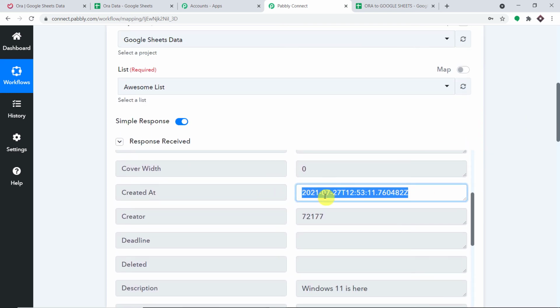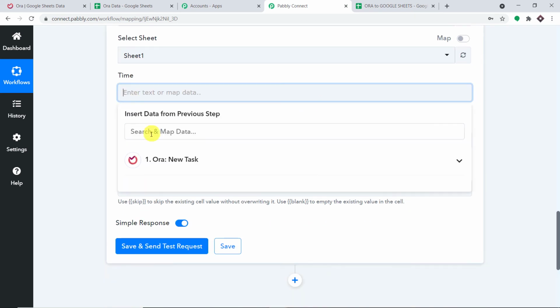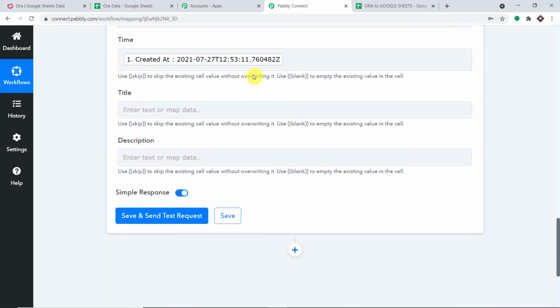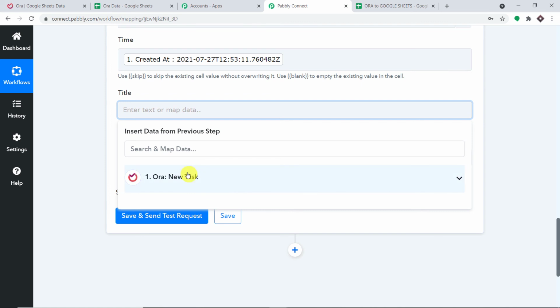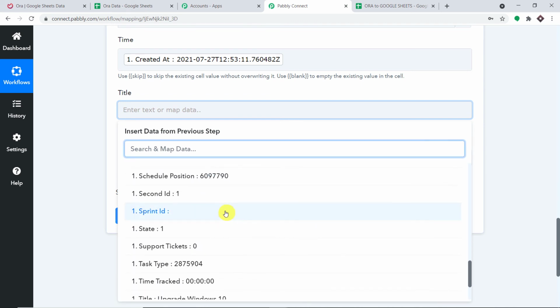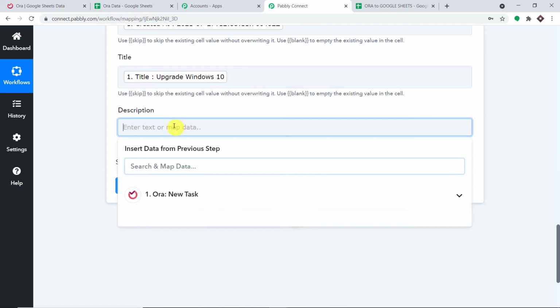Now this is in a UTC format. Basically it means year, month, day, hours, minutes, and seconds, and rest of seconds, probably in milliseconds. So we want this data here. So we click here, and we have mapped it. Easy. So this is basically the mapping process. Then we have to add the title. We click here. Let me add the title, that is upgrade Windows 10. We have added it. Then we have to add the description.